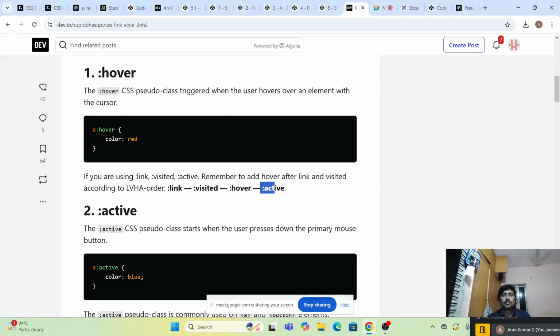Why? If you reverse it, you expect that visited will override active. If you write active first and then visited later, you won't see the active style, because visited will override the active. I repeat: if you don't follow this order, and you write visited after active, then active gets overridden by visited and you don't see an active style. That's why this order is important.